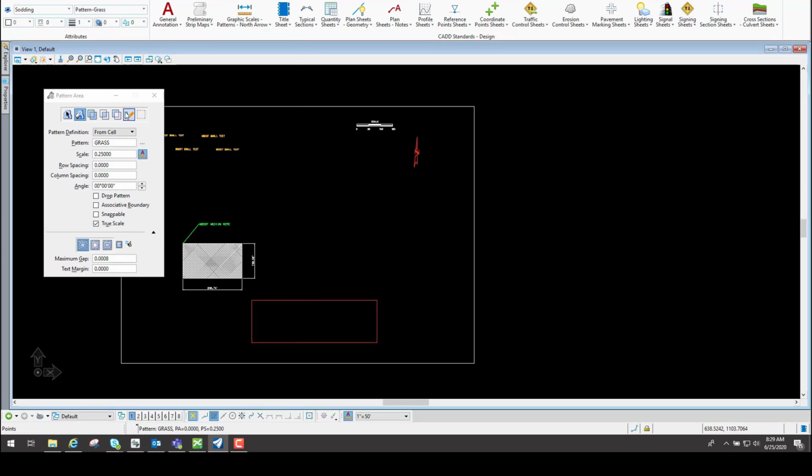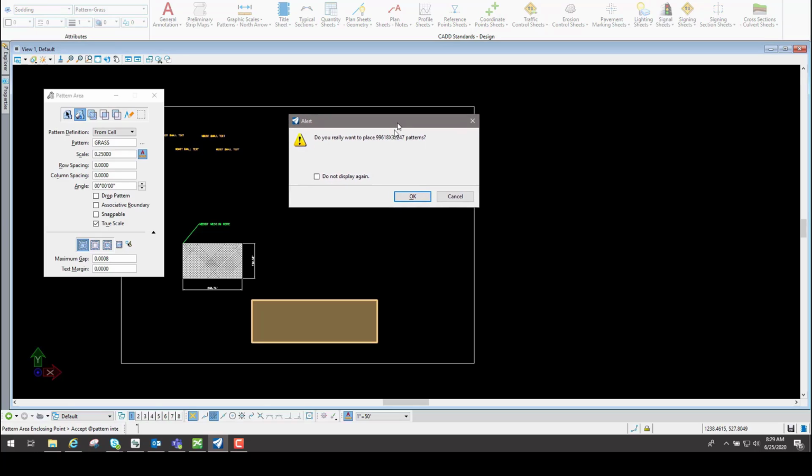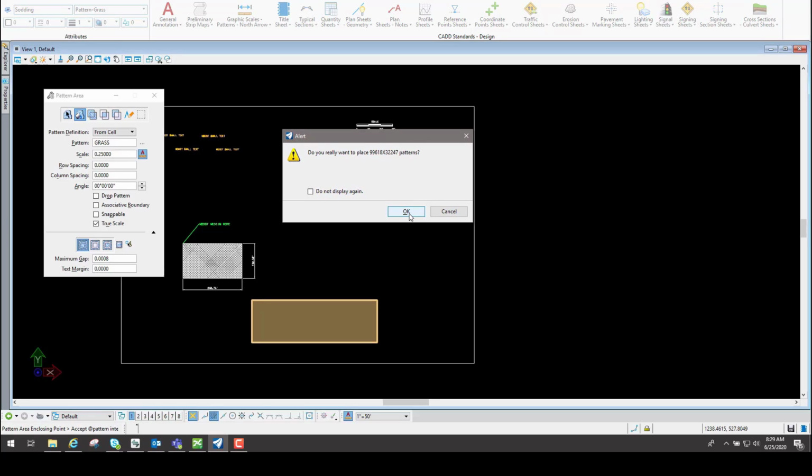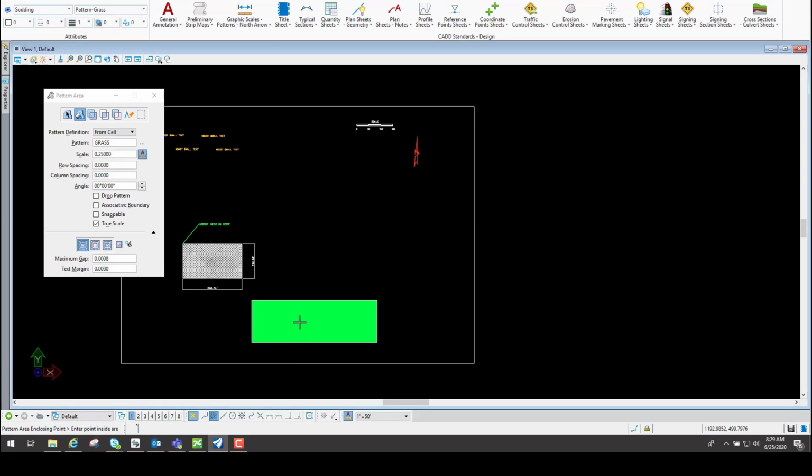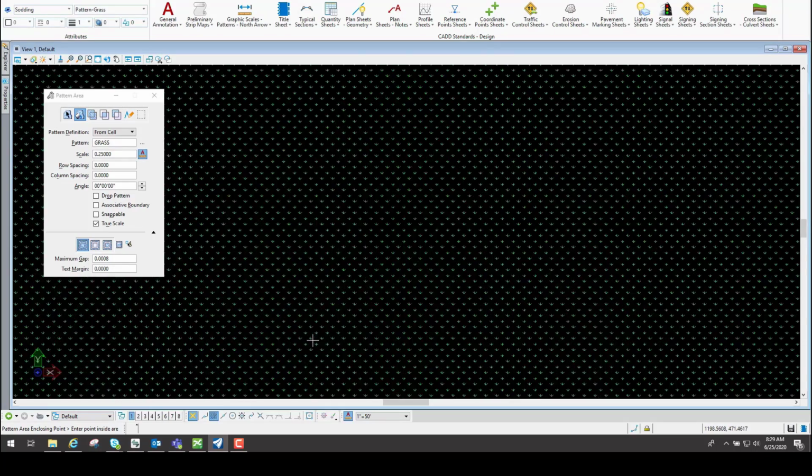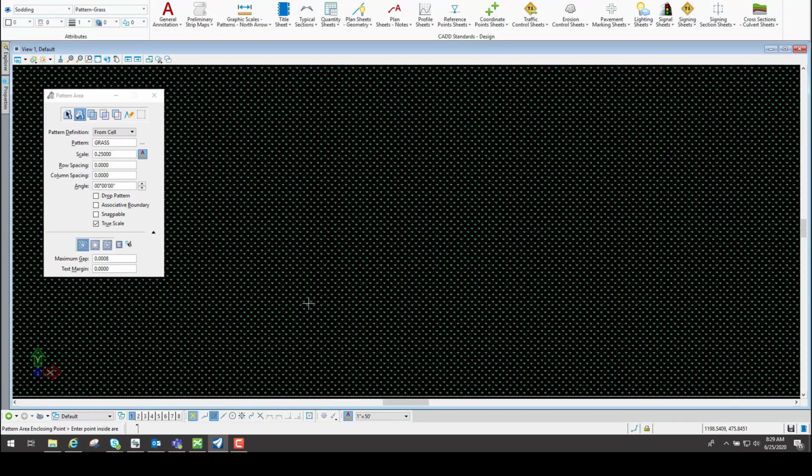Loads up all the attributes for that, and I will just flood this box again. Left click inside of it, left click again to accept it. You may get this box right here. Just go ahead and click on OK to that, and it brings in that pattern. If you zoom into it, you can see that pattern has been placed.